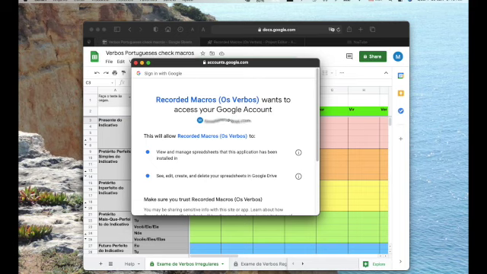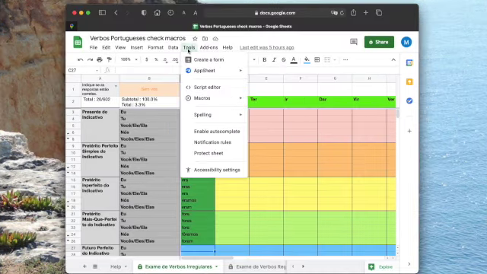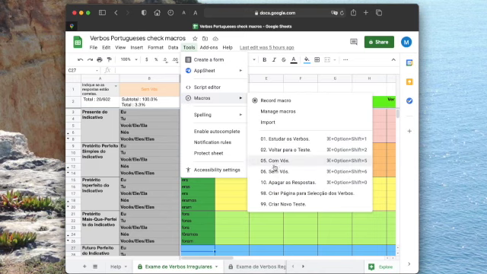This will allow recorded macros, os verbos, to view and manage spreadsheets that this application has been installed in. See, edit, create, and delete your spreadsheets in Google Drive. Scroll down and click Allow. You should then have full functionality of this spreadsheet.